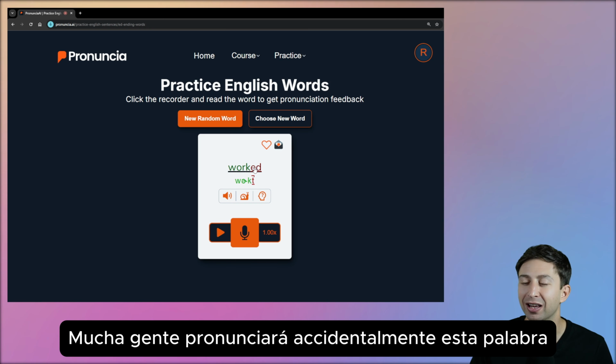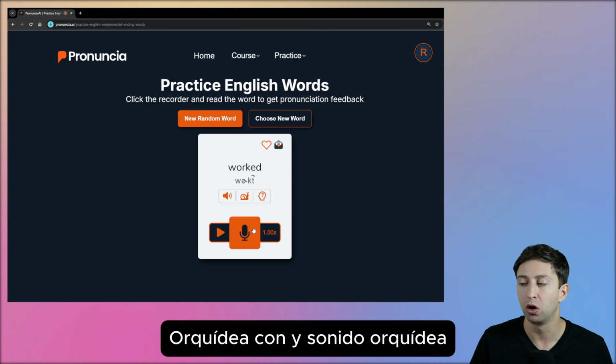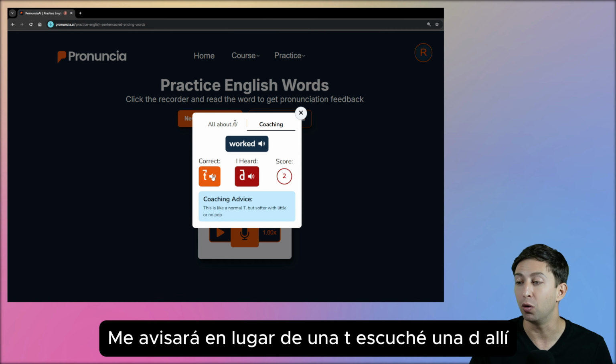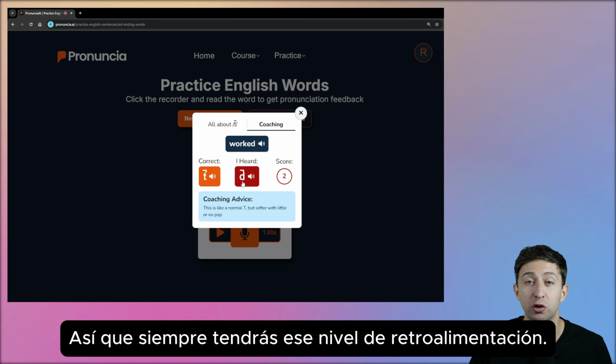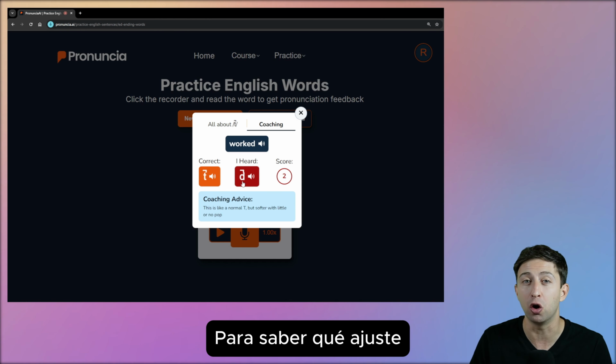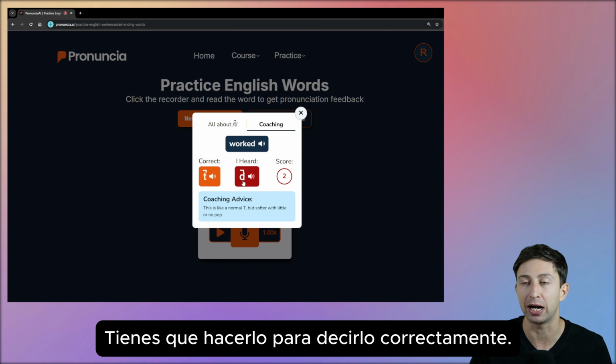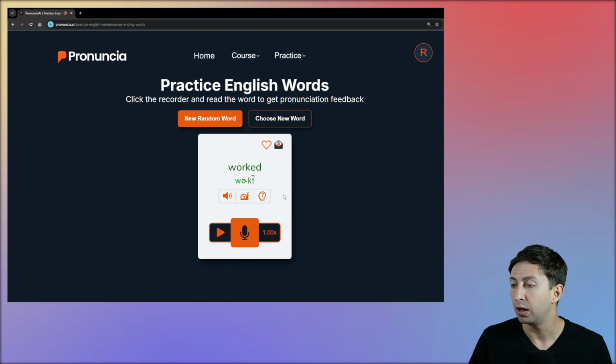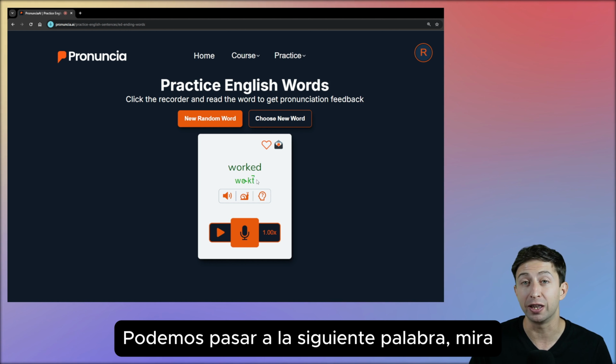Let me try again. A lot of people will accidentally pronounce this word worked with a D sound. Worked. If I do that, it's going to let me know instead of a T, I heard a D there. So you're always going to have that level of feedback to know what adjustment you need to make to say it correctly. So let's try one more time and say it correctly. Worked.